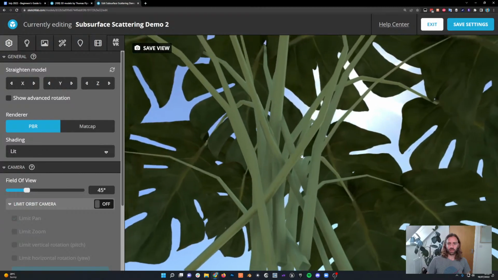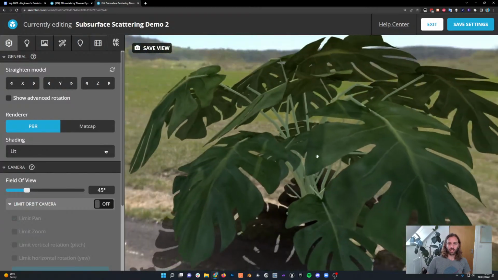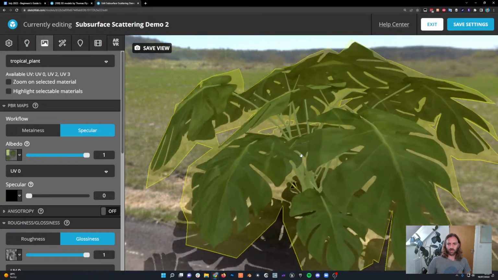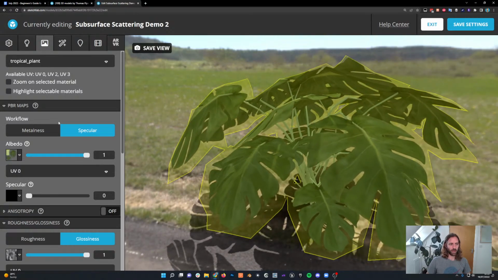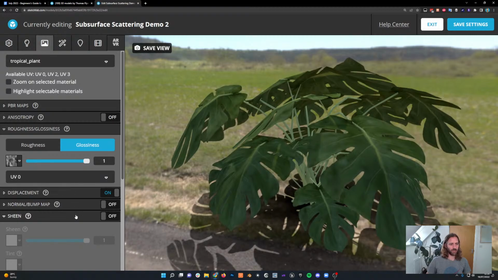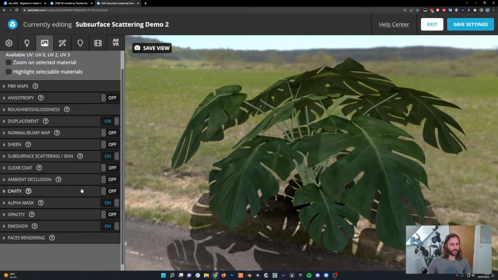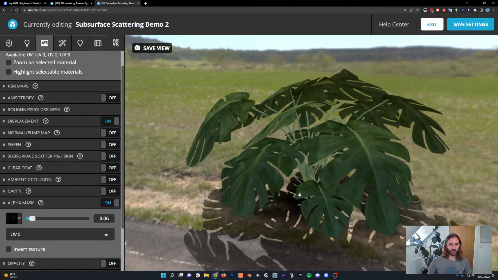And I'm just going to jump into the model. We'll look at the setup for the material quickly. So all the leaves, in fact, the stems as well, are the same material. I'm going to close all these. I'm in the Materials tab. And I don't want that one yet. We're going to look at the alpha mask.